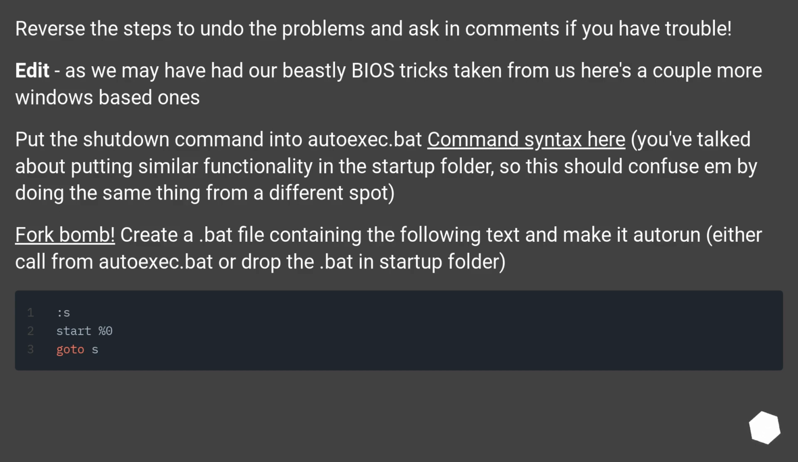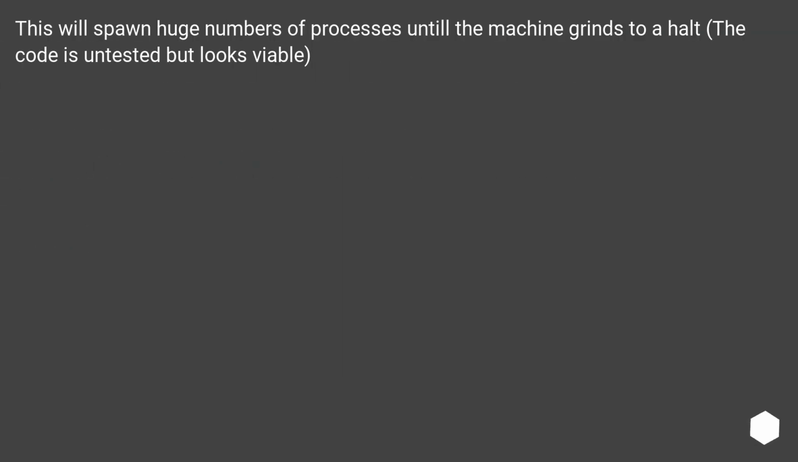Create a bat file containing the following text and make it run. Either call it from autoexec.bat or drop the bat in the startup folder. This will spawn huge numbers of processes until the machine grinds to a halt. The code is untested but looks viable.